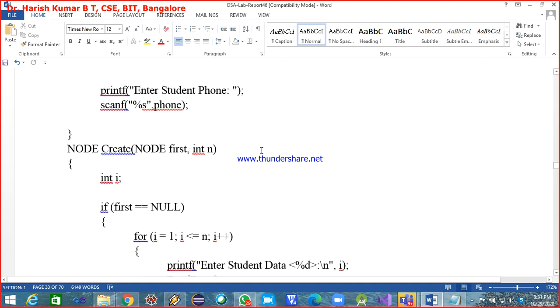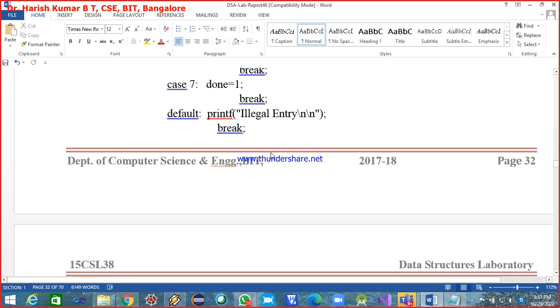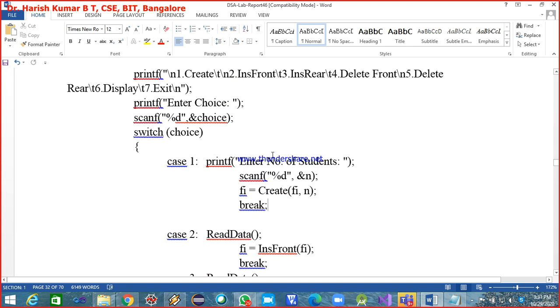So I'll just go to create again. This is a lengthy program, you've got to focus and understand. I'm passing first. What is this first? It is of type node, but right now its value is null. And what about this? This is an integer, the number of nodes required.